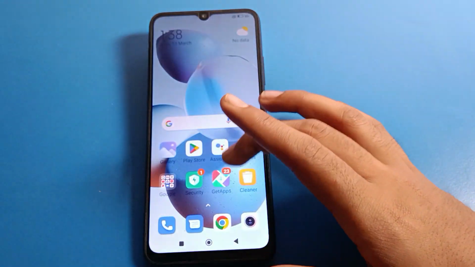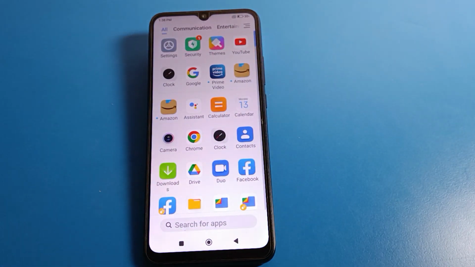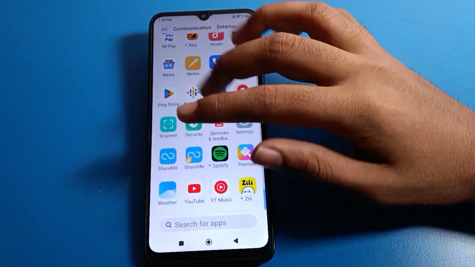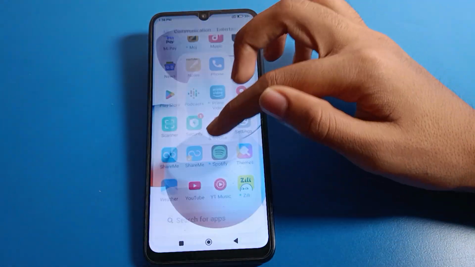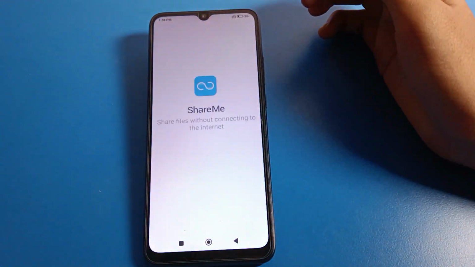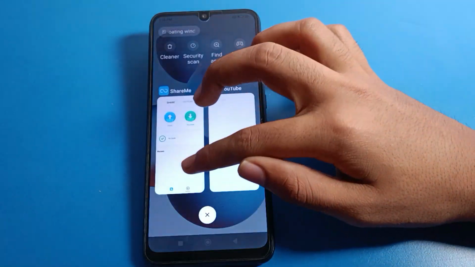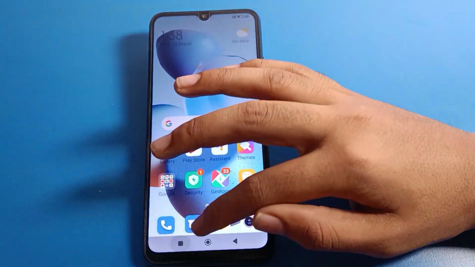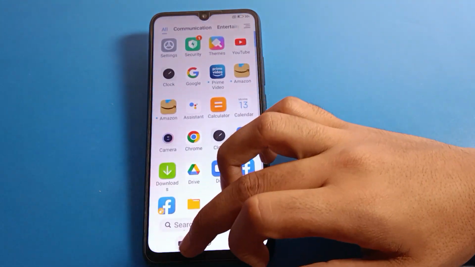So like that, friends, we can disable app lock, and you can check that all your apps are unlocked. You can use all your apps on your device. So like that, friends, we can disable and turn off app lock on a Redmi phone device.